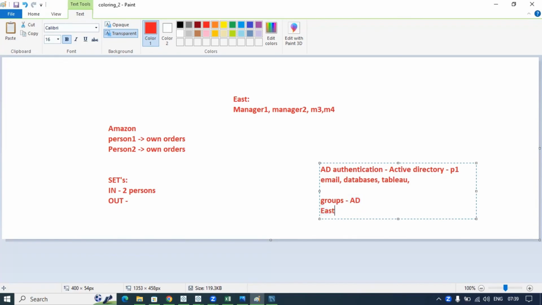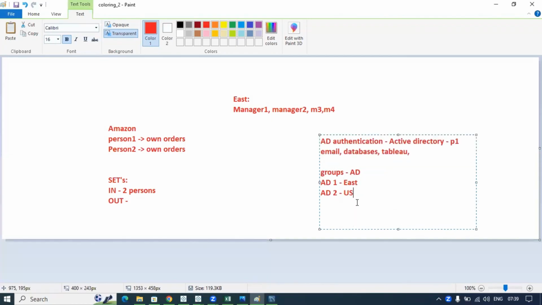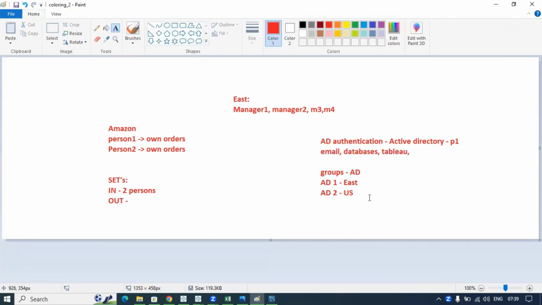Let me tell you one thing. They will create one Active Directory group, AD group 1, and they will attach all these users to this East group. And they will create one more Active Directory group 2, and attach US users to this group, like that. So in interviews, when they ask you, you can simply say that we are creating groups through Active Directory. We are creating the AD1 group and attaching that to the East group, like that. It is the overall idea I'm giving you.